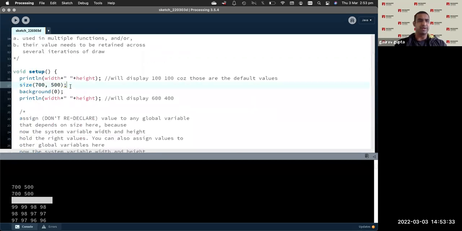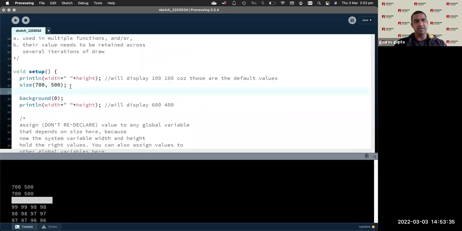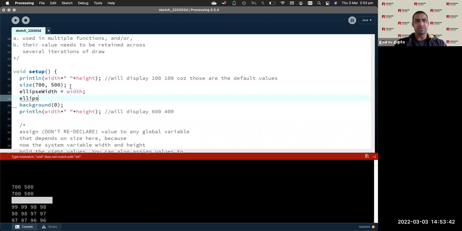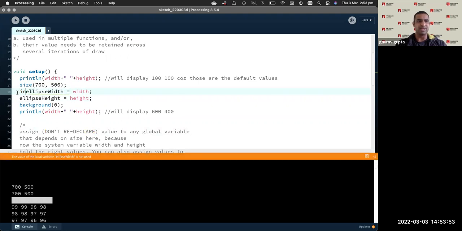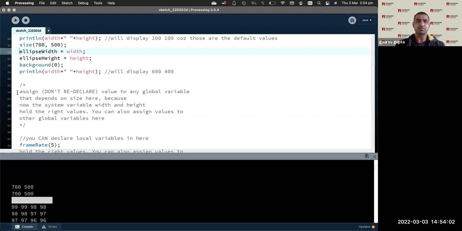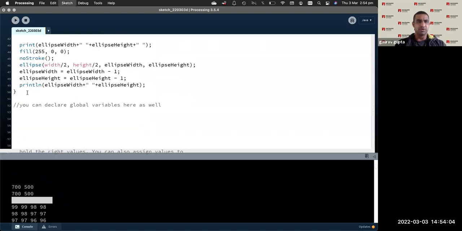Once the size is created, then you can say that ellipse width, which is a known variable, becomes width, and ellipse height, which is a declared variable, becomes height. Be very, very careful that you don't redeclare these variables. So please make sure you don't write int here, because that would recreate a local variable. So don't redeclare it. Okay, so let's run it now.